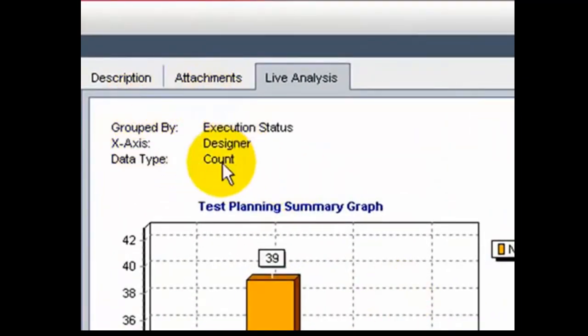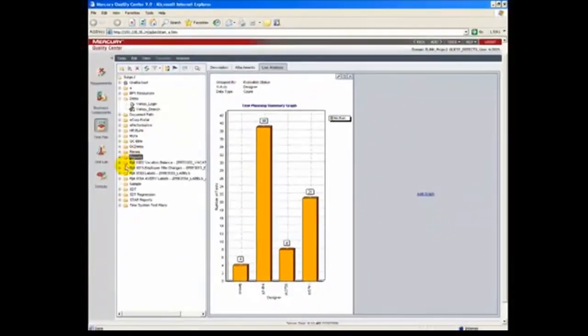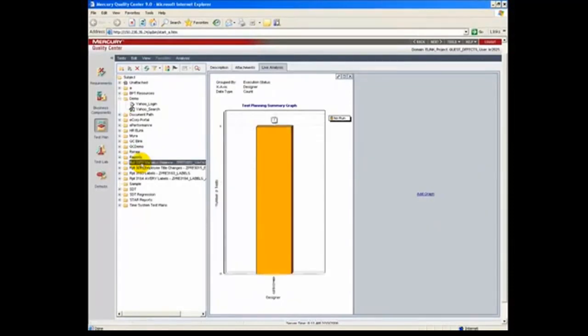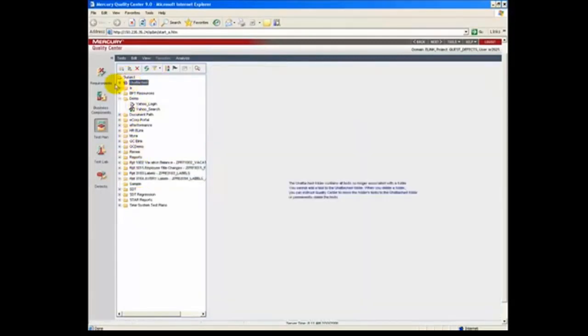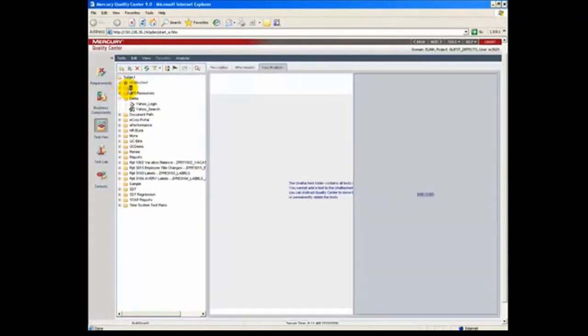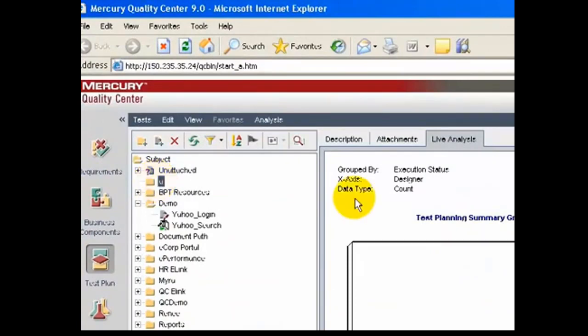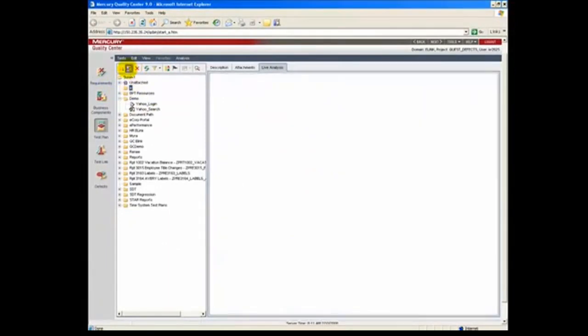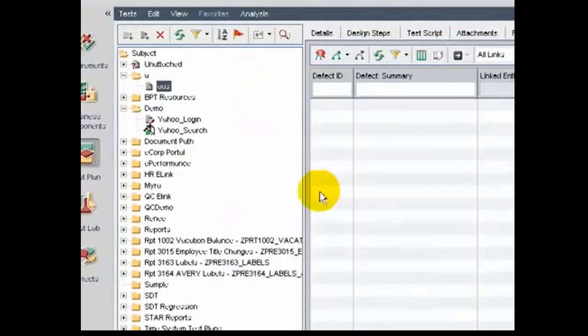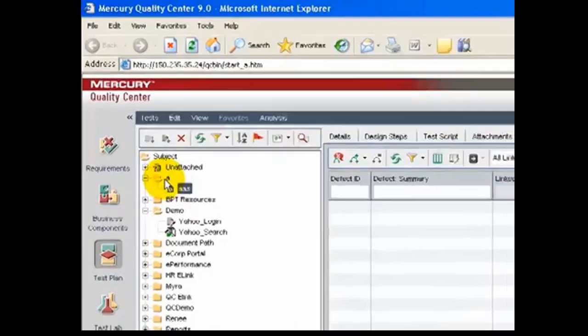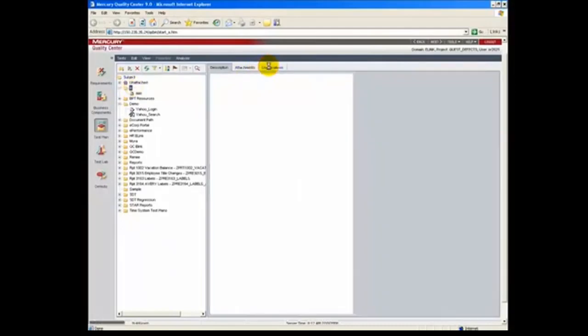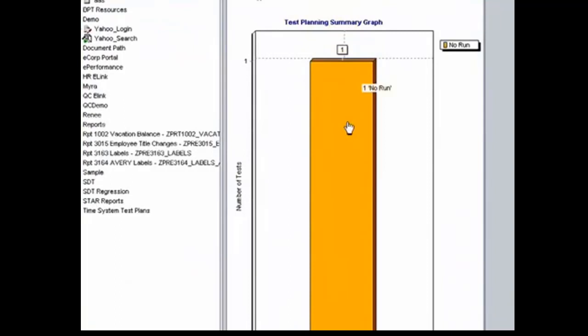The graph properties are shown at the top of the graph. If you switch between folders, the same properties of the graph are maintained. Also, if you observe subject folder A, right now the graph is empty since there are no tests in this folder. I go ahead and create a test in this folder. The test is created. I once again select subject folder A and the live analysis, and the graph is updated. So live analysis provides for dynamic update of data.